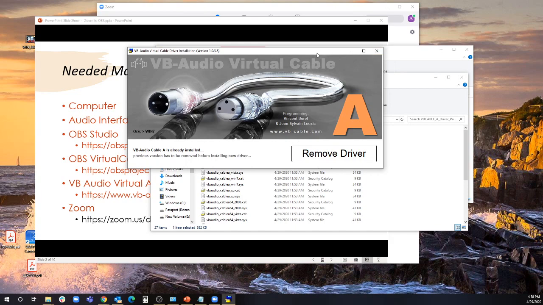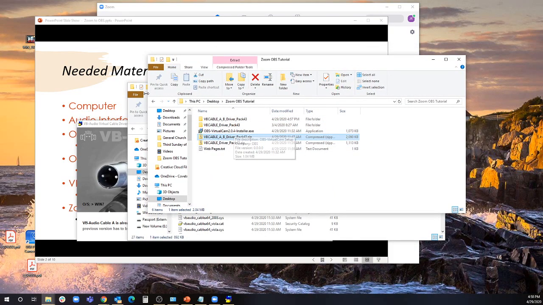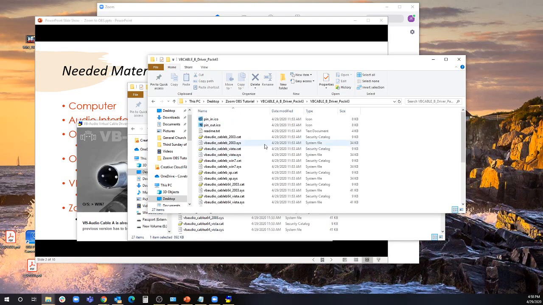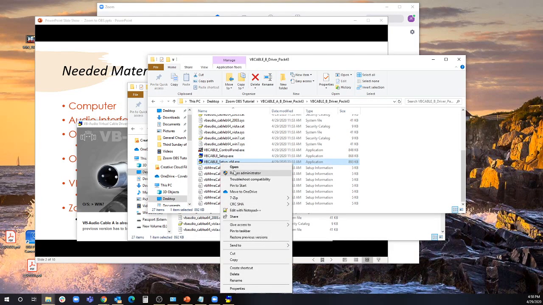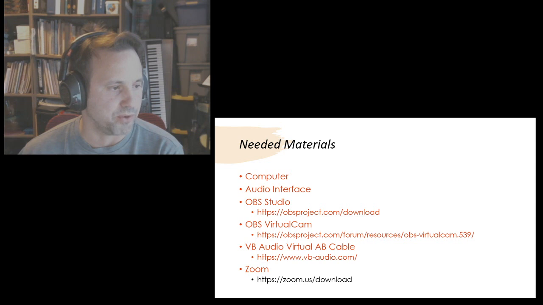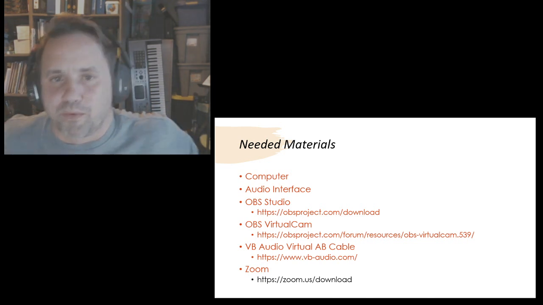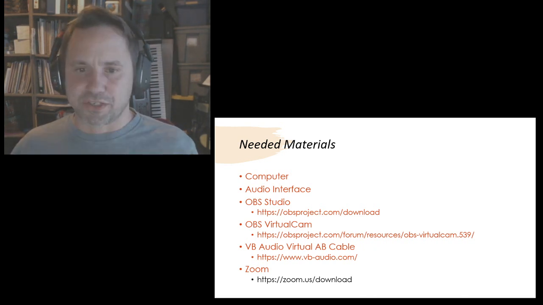Once it's installed, we are going to go over to the B folder and do the same thing. So scroll down to vbcable_setup x64, right click, run as administrator, say yes to allow changes, and then hit install. And once that's done, it's going to ask you if you want to restart your computer. I suggest you do that, so go ahead and bookmark where you are in this video, restart your computer, and get that all set.